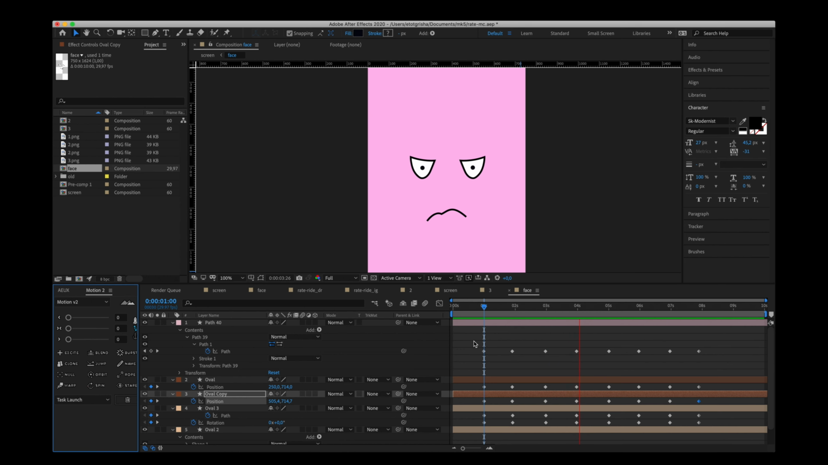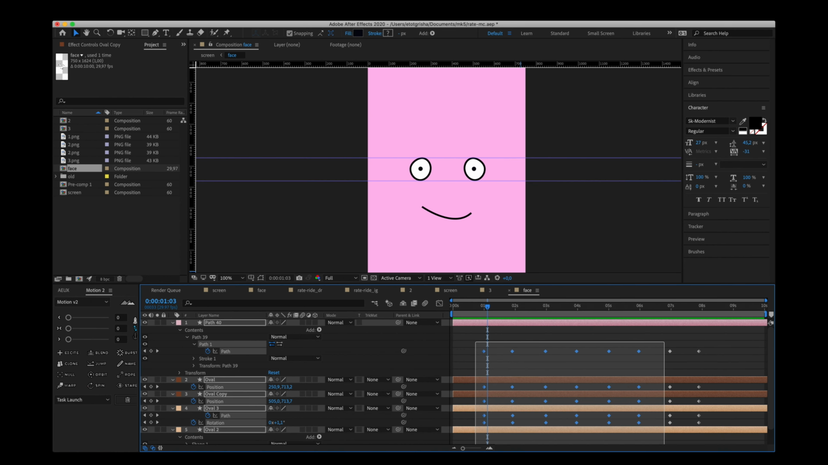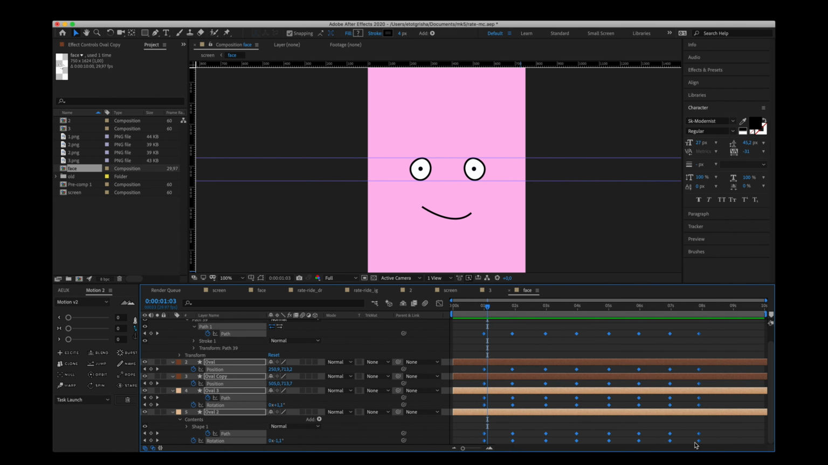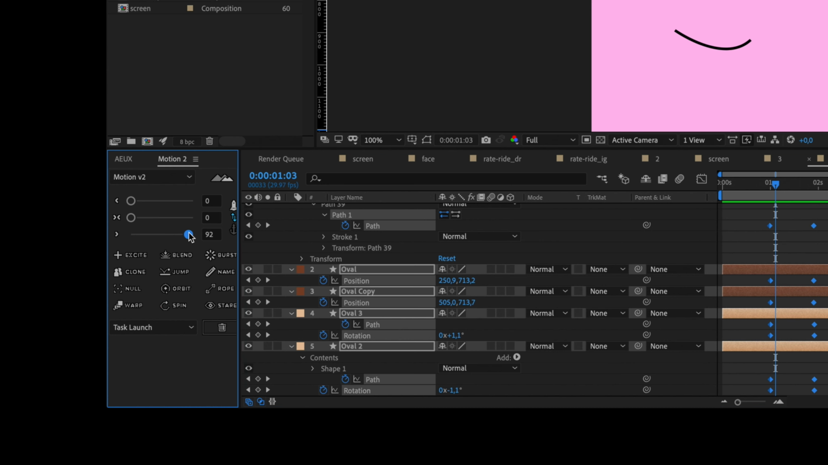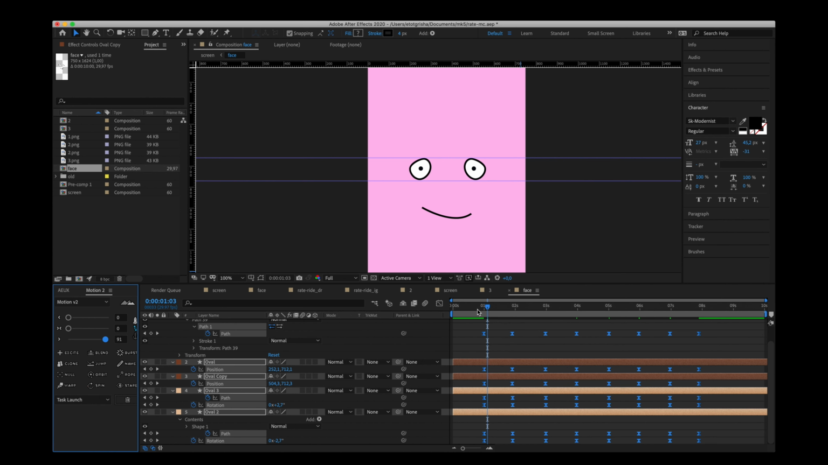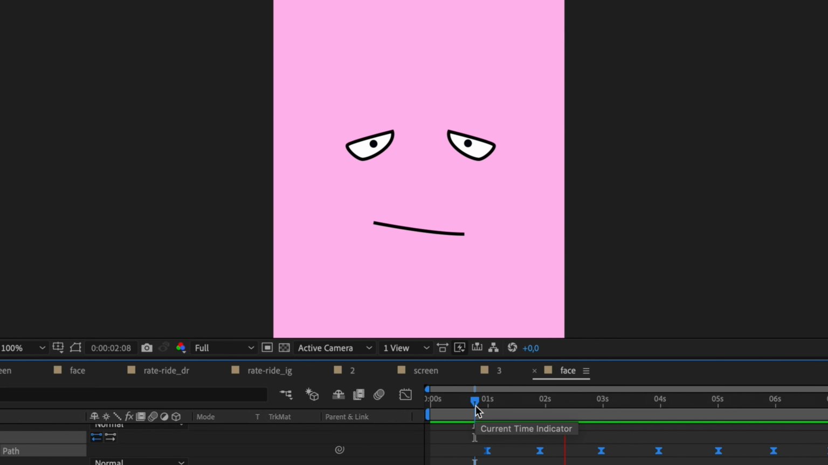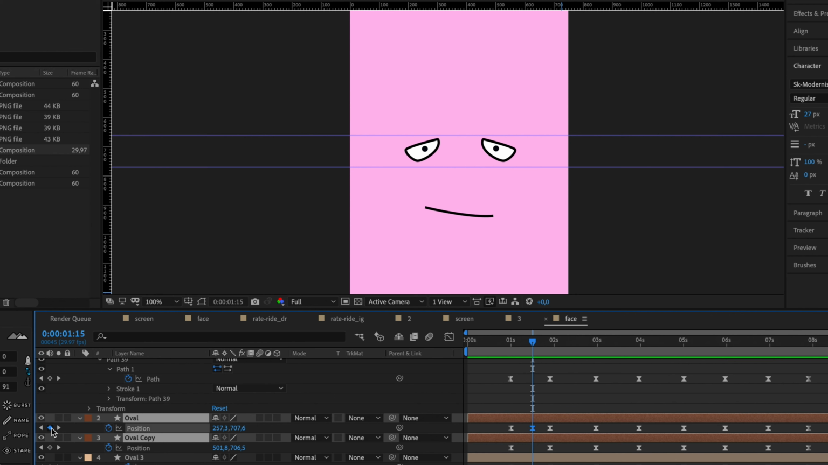Let's smooth out the motions and change linear keyframes to Bezier curves. I'm using the Motion plugin, but you can also do it with a regular graph editor. Let's try it. The animation flows better. I'm finishing up the pupil animation.